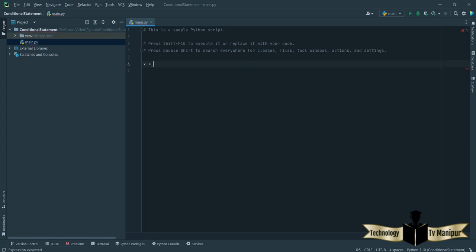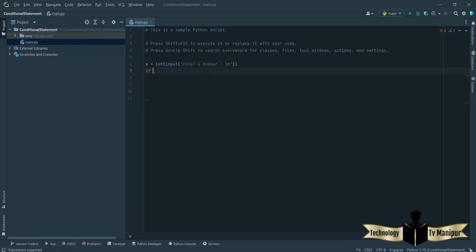Let's create a variable x taking an integer input. Enter the number. I will use an if condition and set a condition of x greater than 10. Enter a colon after the statement. Then print "entered number is greater than 10" and print the number. Else condition: I will print "entered number is less than 10" and print the entered number x.